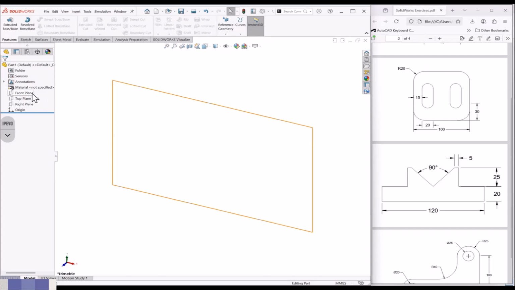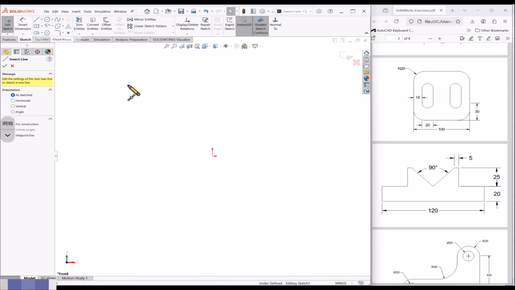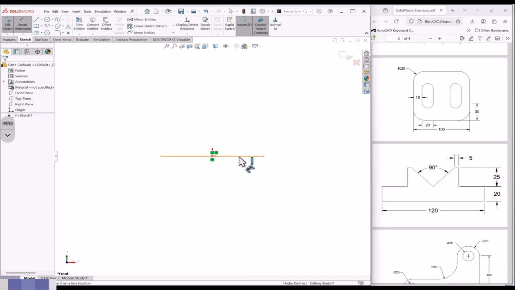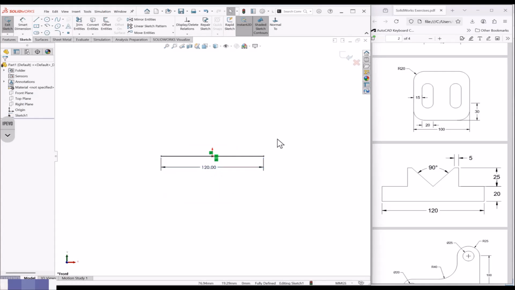So we'll take the front plane and click on the sketch icon. You can directly click from here by selecting a plane, or you can go to sketch, take the sketch option and then select a plane. Now we'll draw a line of 120. So I'll take a line, and the line I'll take is the midpoint line. So it will be in the middle, because if you see the sketch carefully, it's symmetrical about the center. So we'll make a middle line and then specify the dimension to be 120, so that it becomes equal about the center.